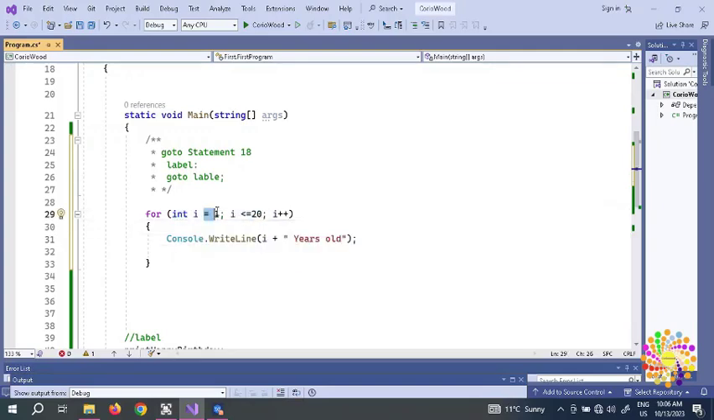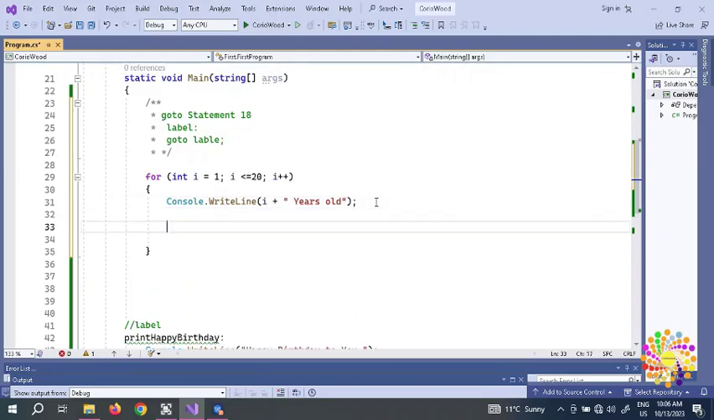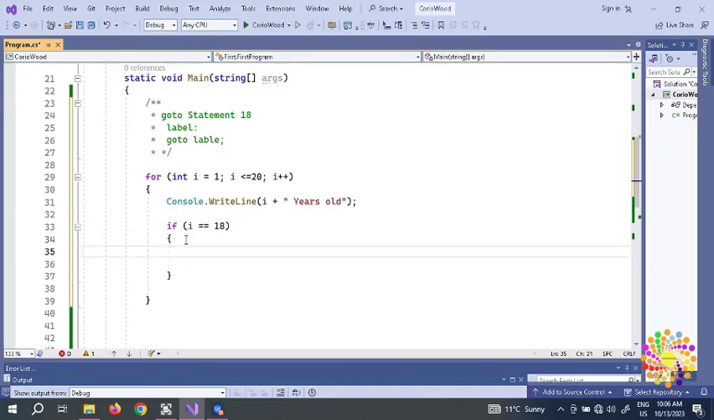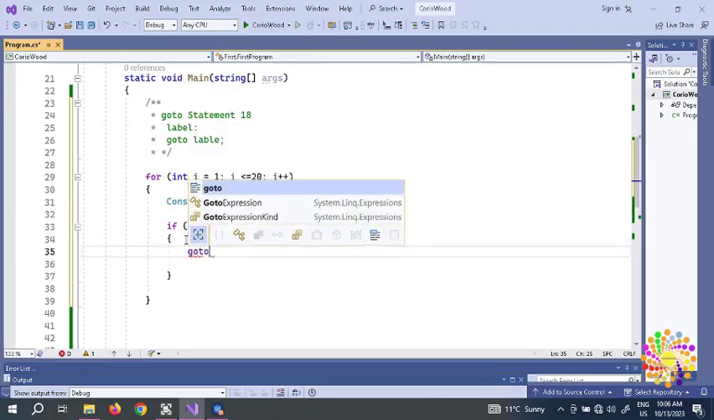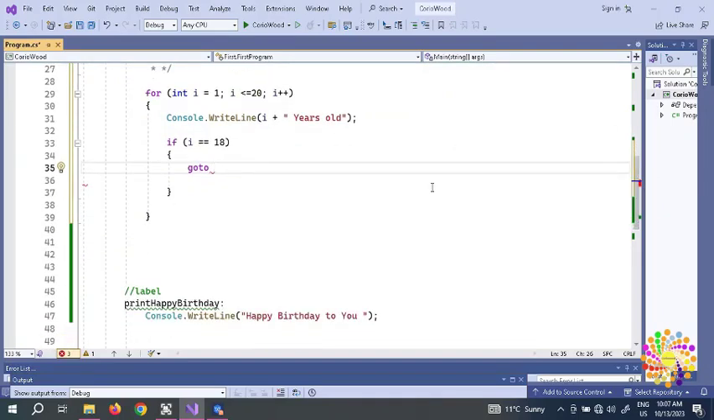Say we want to write the age of the person. Say the person is born at 1 and iterates all the way to 20, but as soon as the person gets to 18, we're going to print this label. So now we put if i double equals 18, then we goto this label. So what's our label here? Print happy birthday. How cool is this?